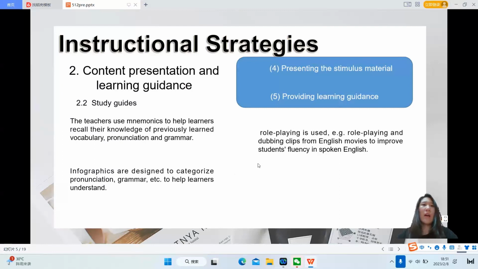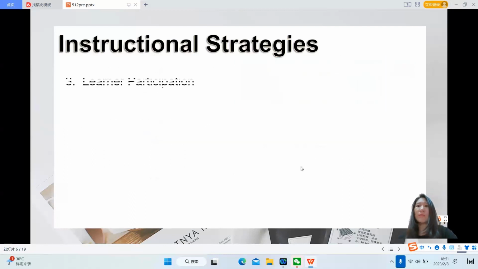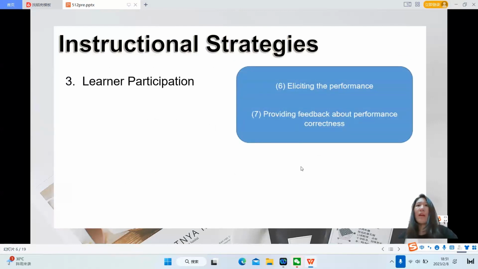The teachers use mnemonics to help learners recall their knowledge of previously learned vocabulary, pronunciation, and grammar. Infographics are designed to categorize pronunciation and grammar to help learners understand. Role-playing and dubbing clips from English movies improve students' fluency in spoken English. The third is about learner participation. It includes eliciting the performance and providing feedback about performance quickness.